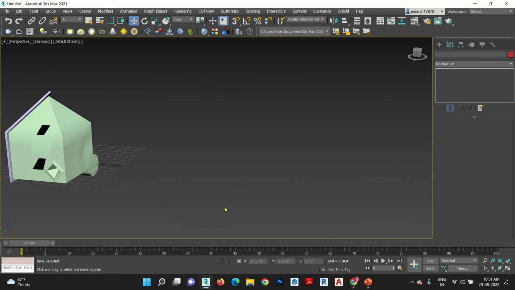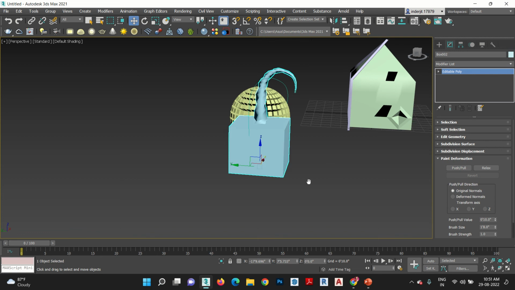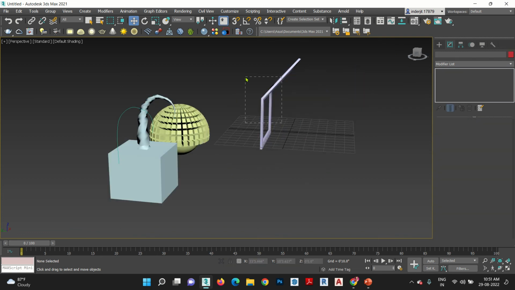Last thing is slice plane. Suppose this is my object. Delete this.